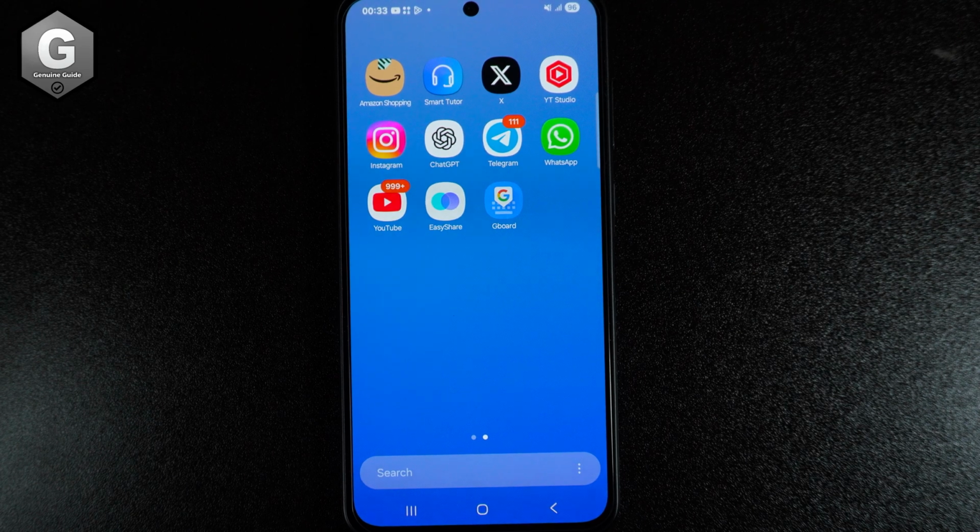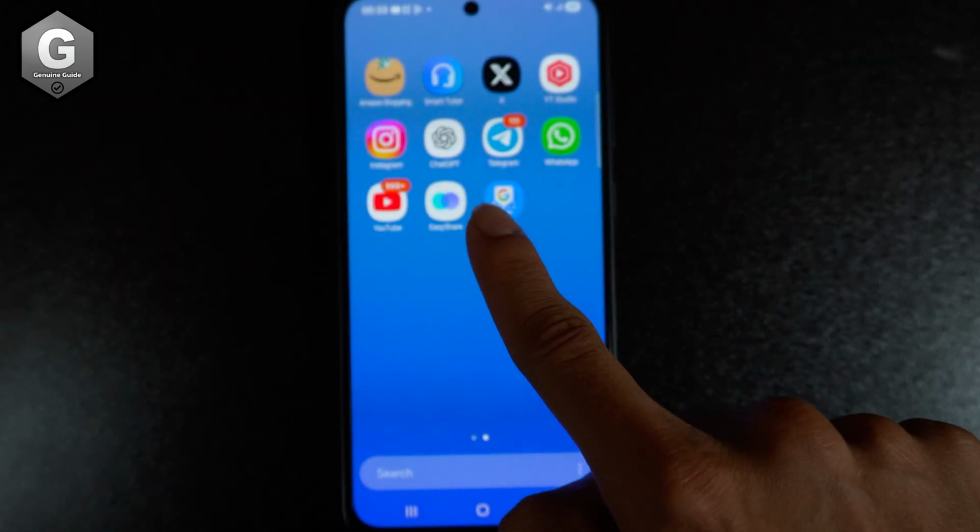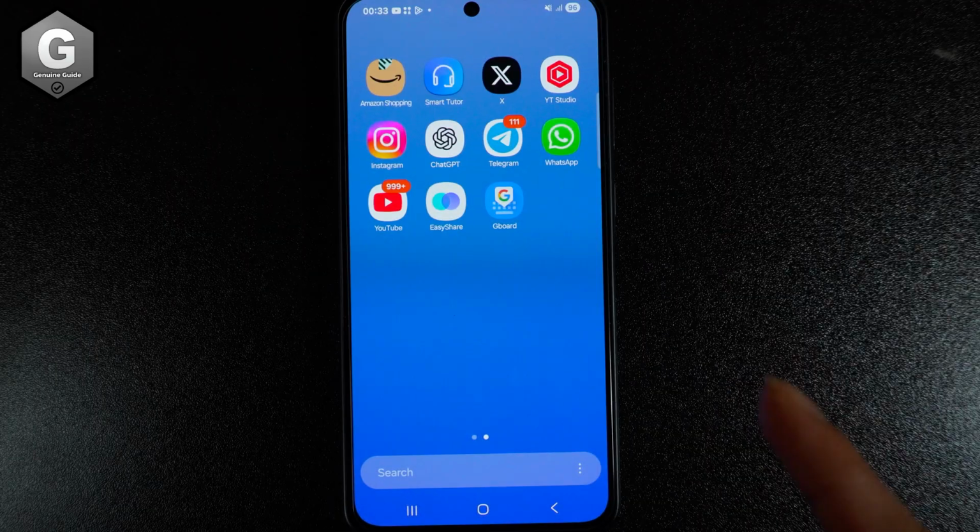How to fix Instagram app is not opening problem. Instagram app is not working problem. If you're having this problem when you open your Instagram app but it does not open, let's start the video.